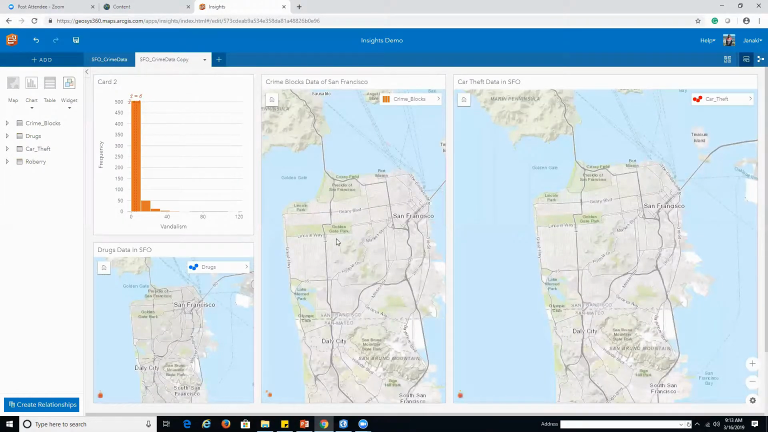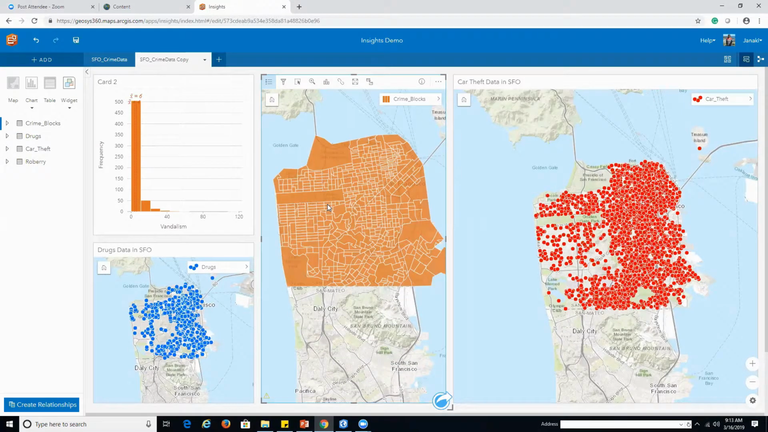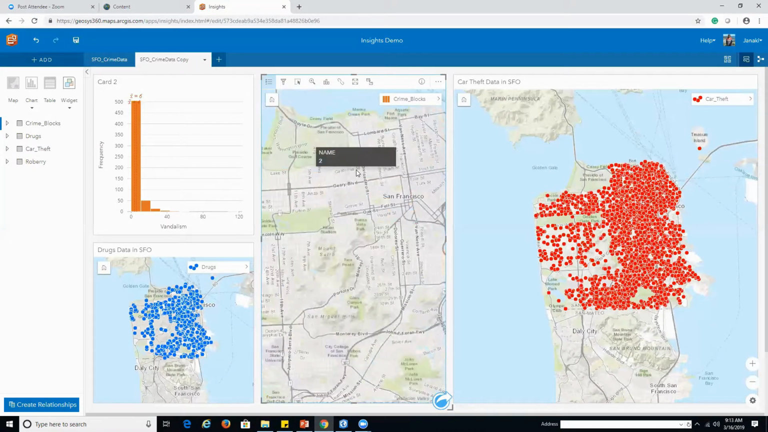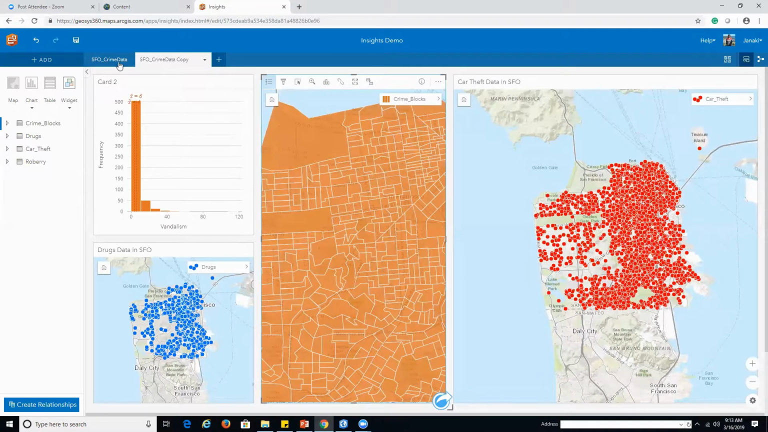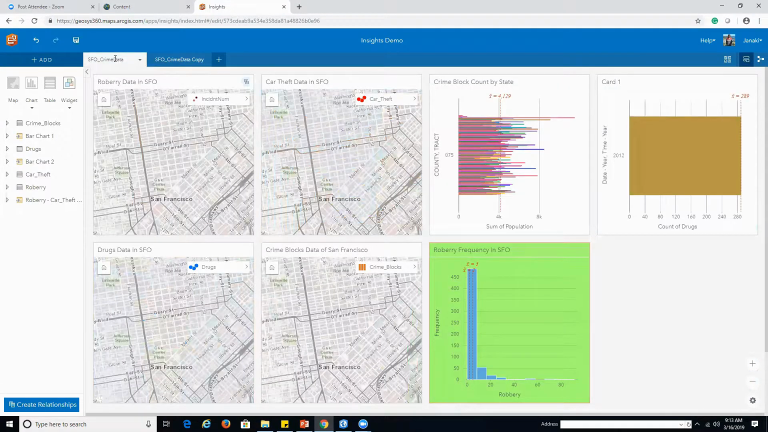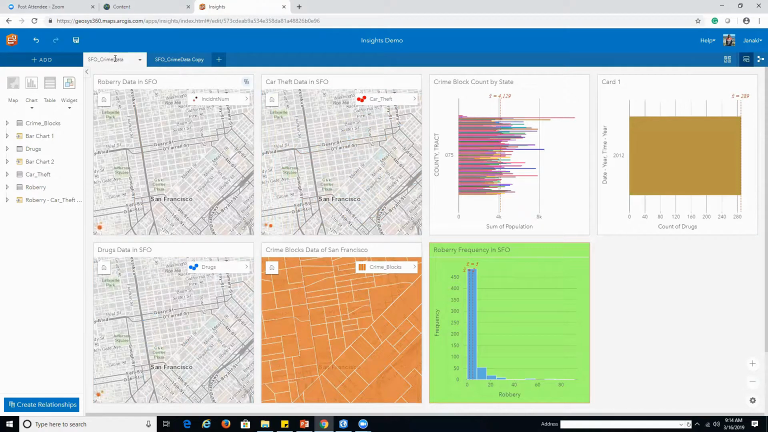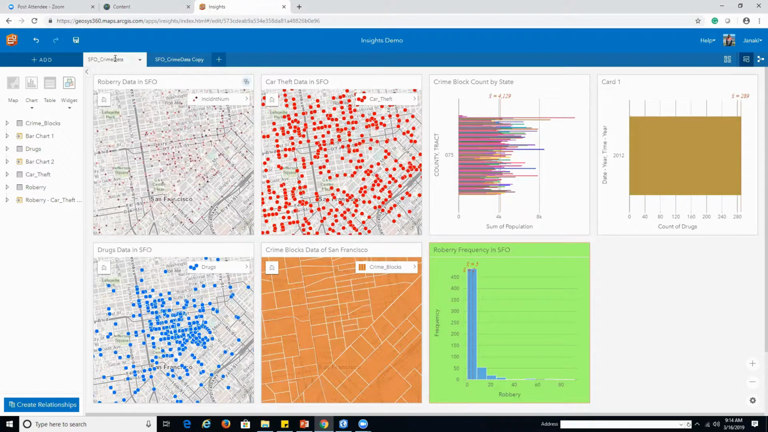So this is how insights will work, which will help us to perform various kinds of analysis and then present our data in a more compelling and intuitive way to help our decision makers understand and take quick decisions out of our data.